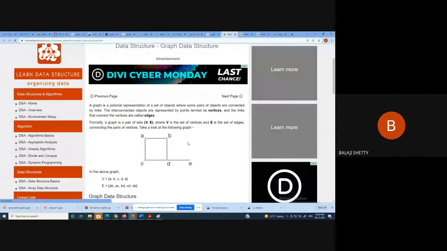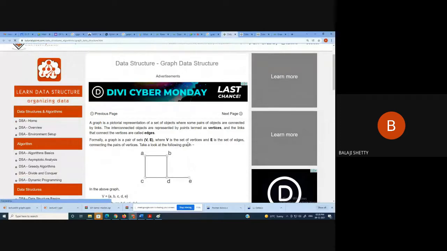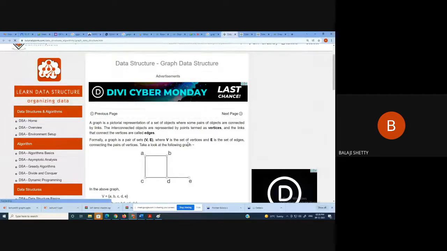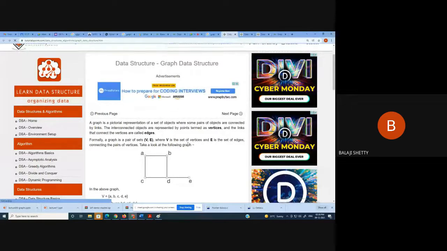Okay, good afternoon. So today we will learn the basics of graphs in data structures. Then we will see how to print the graph. We have already learned data structures like array, stack, queue, linked list, and trees. Again, a different data structure is called the graph data structure.